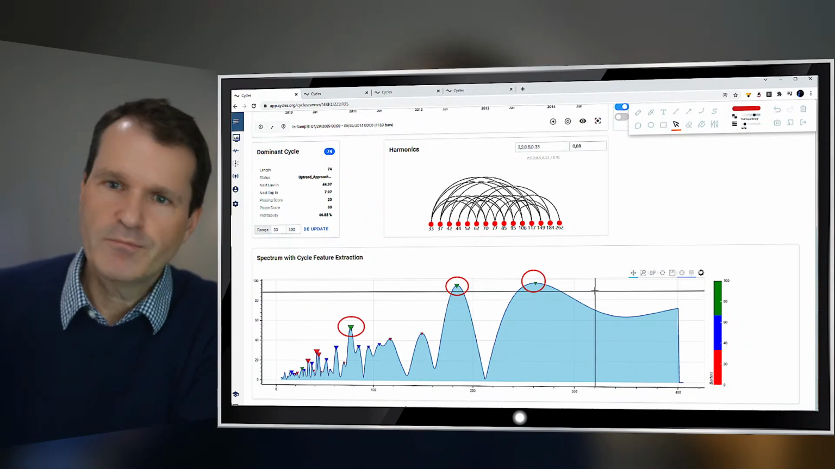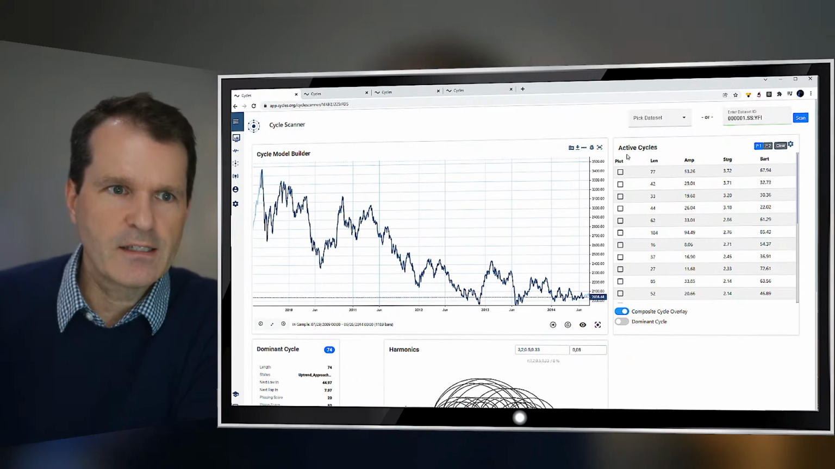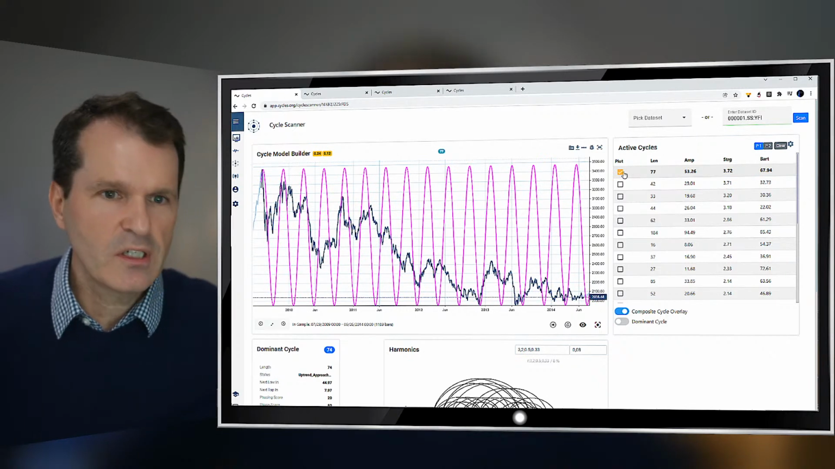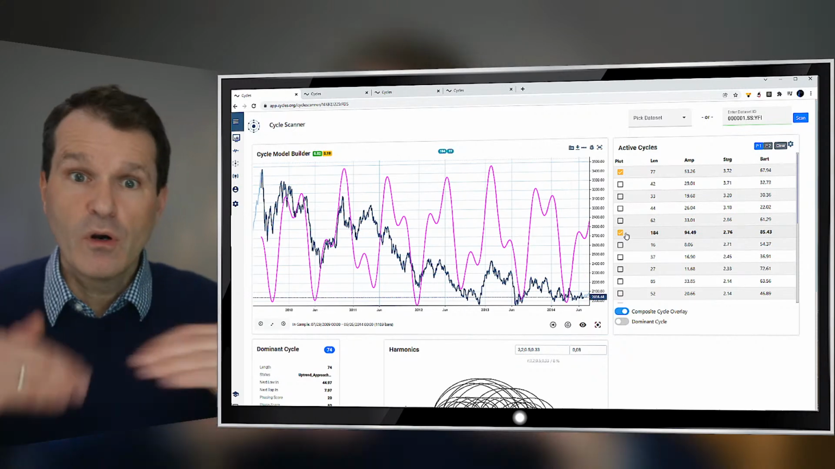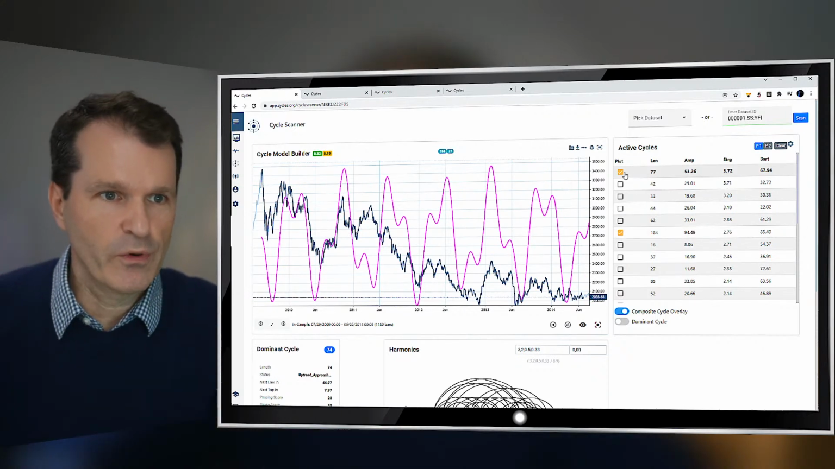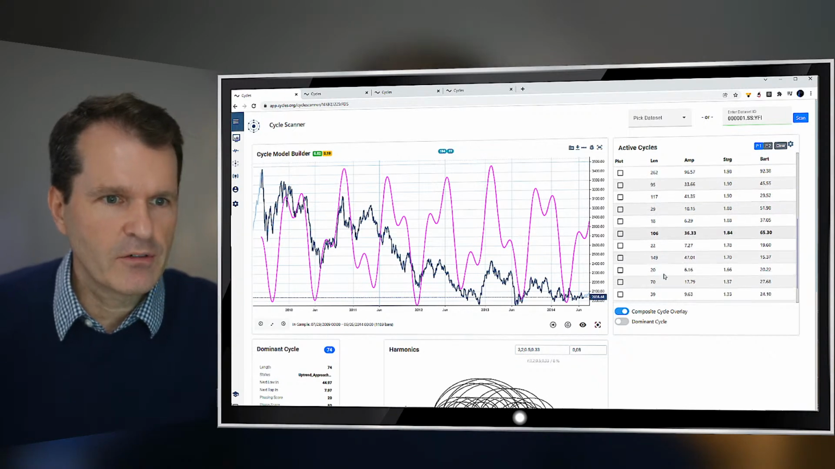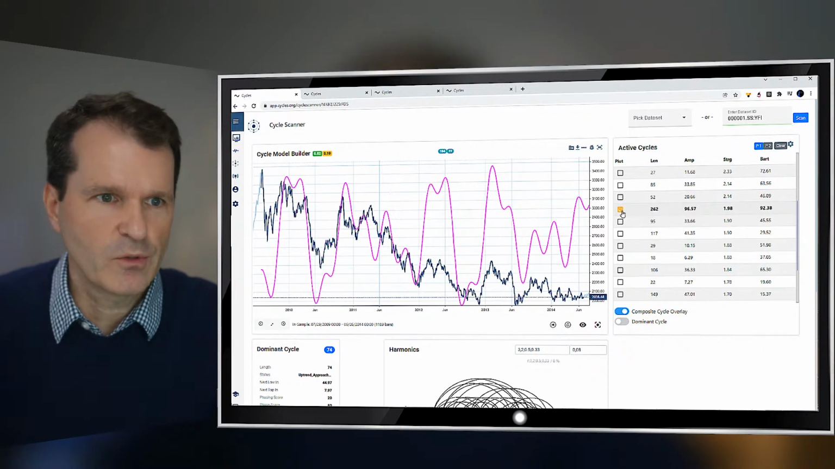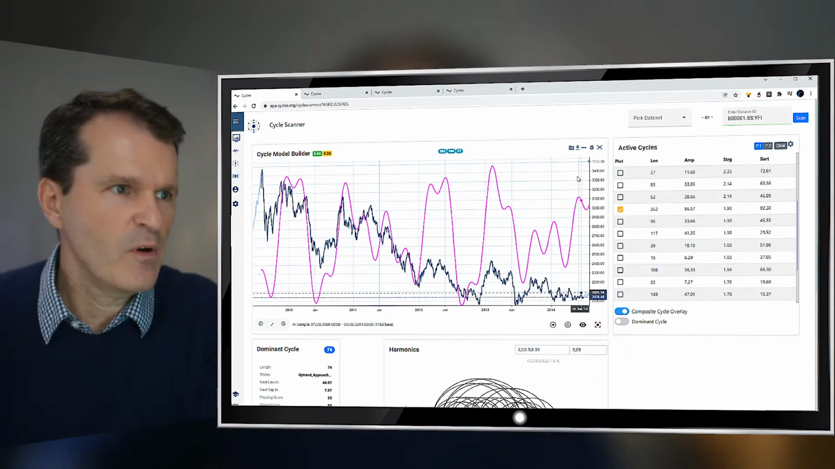So if we now activate these cycles in the scanner, we will now build a composite, which is just adding these 3 cycles on top of each other. The first was 77 days, the second 184 days, and then 262 days, which is this one here. So I'm now just adding these 3 cycles on top of each other.